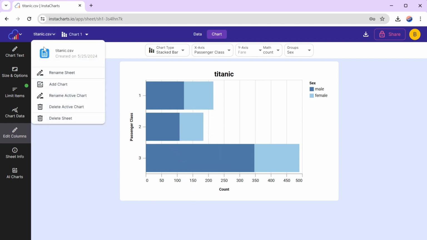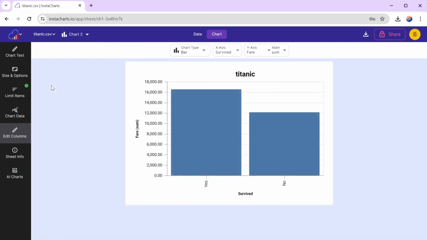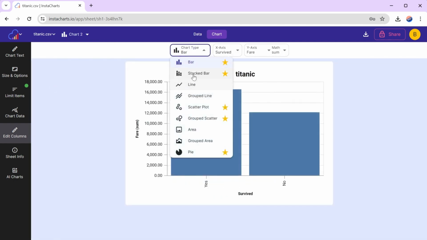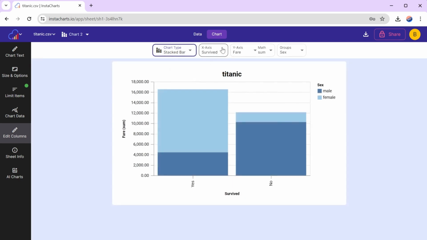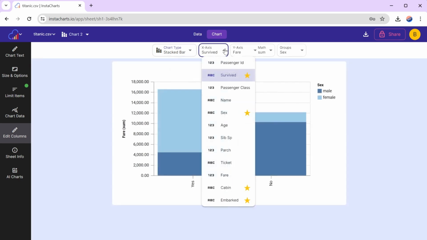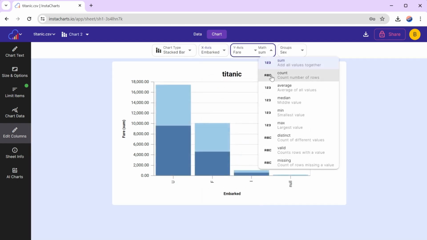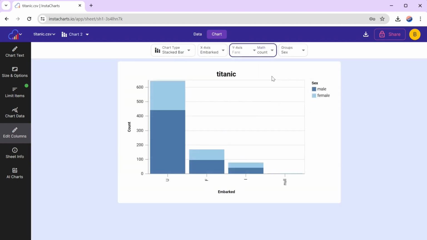Let's add a new chart. Our last chart plotted passenger class by gender, so let's try something different in this chart. How about embarkation, or where passengers boarded the ship? We'll do another stacked bar chart, and we'll count the number of passengers in the y-axis. So I'm noticing a few issues like null values, but we can come back to that in a minute.